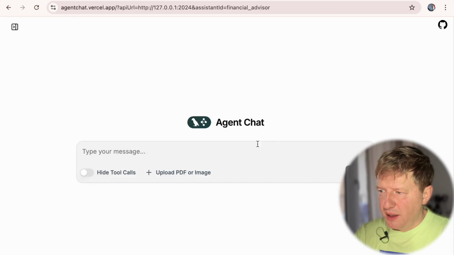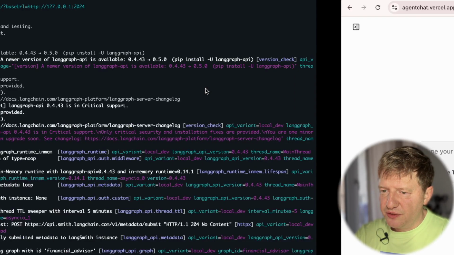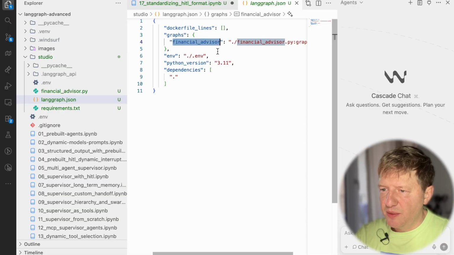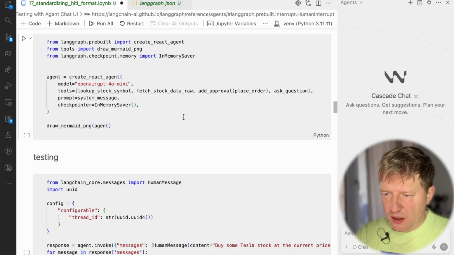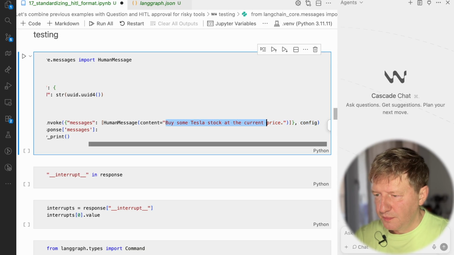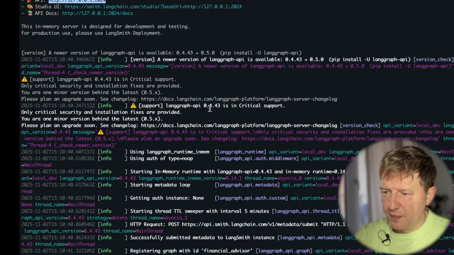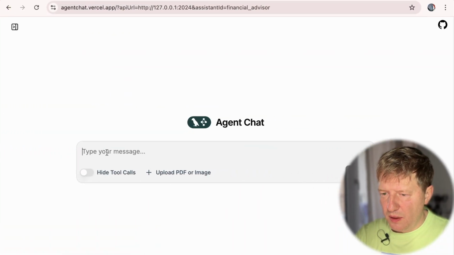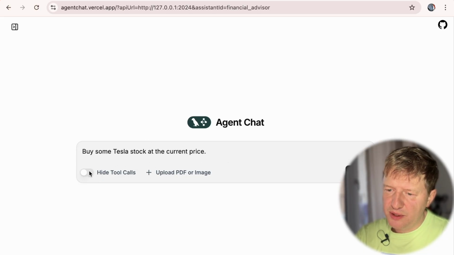And why this specific format of human-in-the-loop is very useful. Here we are in the chat, and let's just try and replicate the same conversation we had previously. Let's start with "buy some Tesla stocks." Here you have an option: you can hide tool calls, or you can leave them here. Let's give it a try without hiding tool calls, and then we can start another chat and repeat the same dialogue.